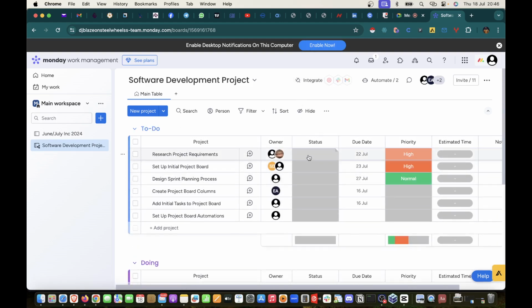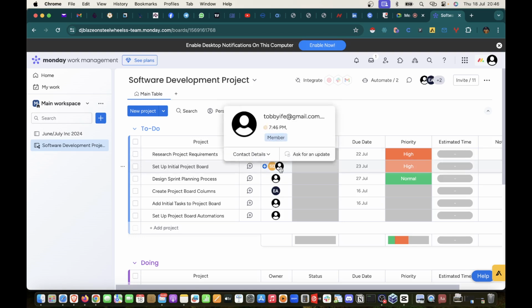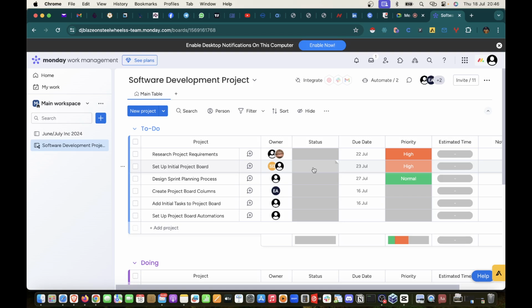Okay, let's see, who's the next person here? This is Sonny. This is Toby Ife. Toby, if you are on this call, please, the task I assigned to you is number 2, which is set up initial project board. Please click on it and select working on it, which means you have started carrying out the job. So once your boss comes to the board and sees that you've selected working on it, he'll say, okay, Toby has started what I assigned to him. You understand? So please kindly select from your own end that you are working on it.